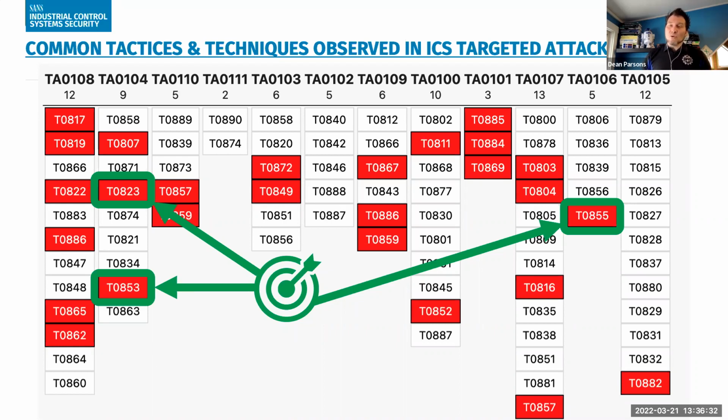In this case here, we're focusing on T0823. This is the graphic user interface. This is really where we see adversaries, no surprise, SCADA hijack. Adversaries making attempt to gain access to the machine using a GUI, again, that HMI hijack in the environment.